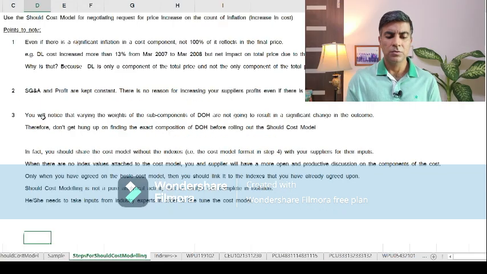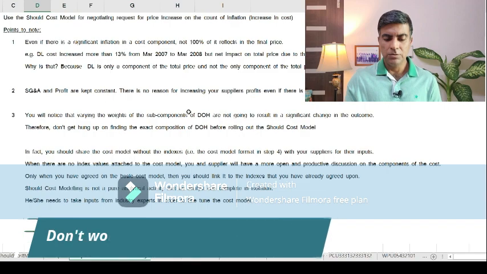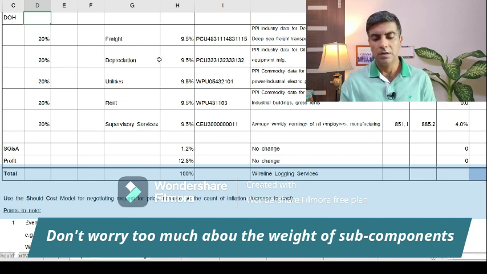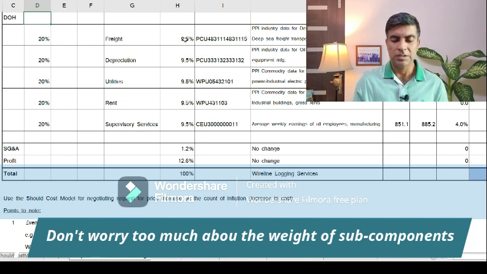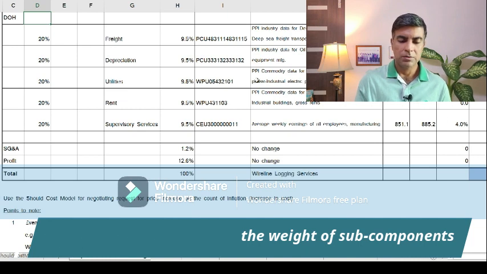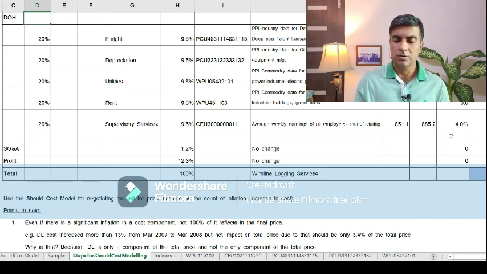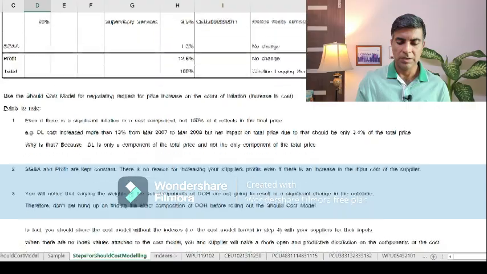The third thing to note here is that we used an equal weightage of direct subcomponents of direct overheads. Now you can choose to deploy different percentages in discussion with your supplier, and that would be fine, right? But don't get hung up on these percentages, because what you will see is that the contribution to increase from these indexes is really minimal. So even if your should cost model is not perfect, you don't have all the indexes figured out, don't stop it from rolling out.